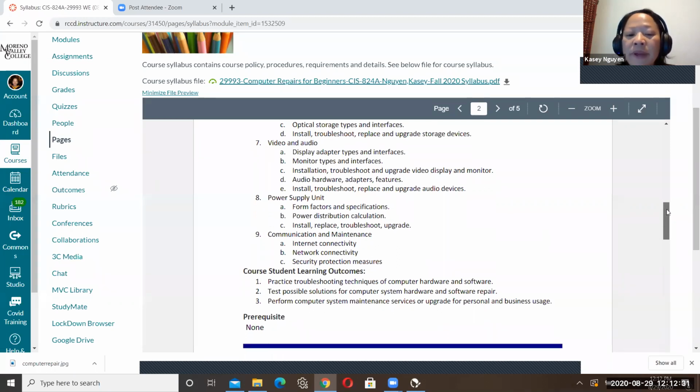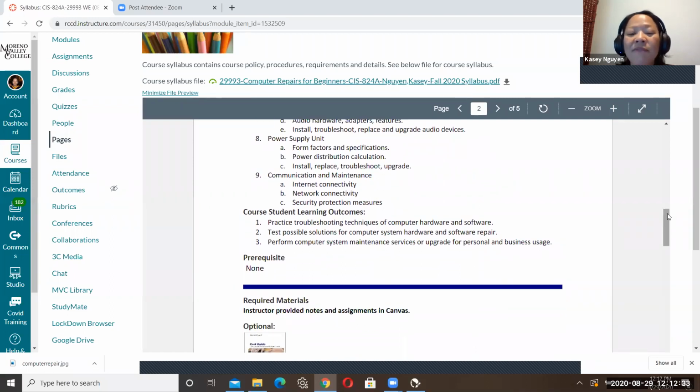We'll look at a little bit of security protection. I have dedicated 824C for security, so that will be following this class. It's the last one in all three parts.